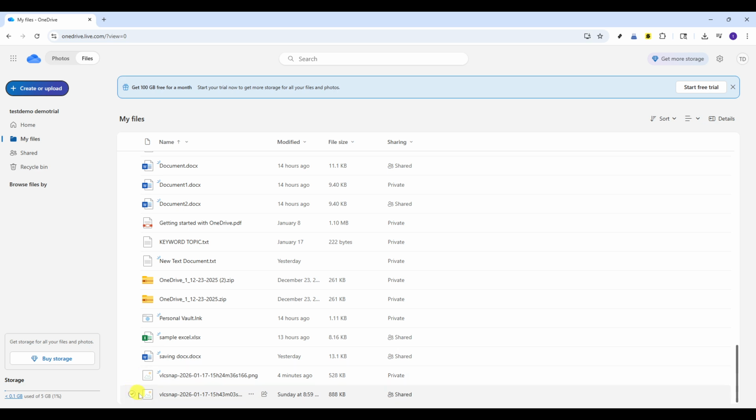That's it. You went to OneDrive, used the upload option, selected your file, opened it to start the transfer, and confirmed it in My Files. With this process, your documents are securely stored online and ready to access from anywhere.